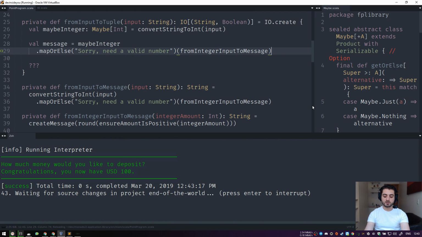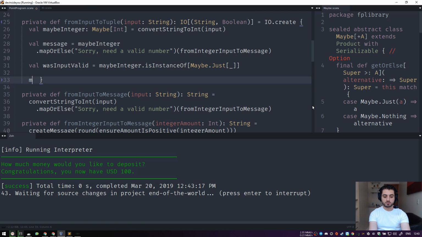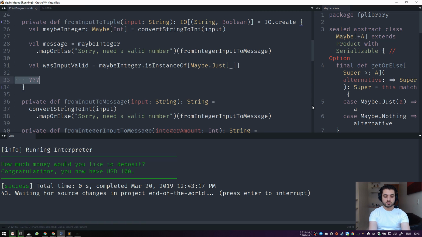Okay, so now we also need to produce the flag. So we're going to call it was input valid, and we're going to say maybe integer is instance of maybe just, like this. And now all we need to do is produce a tuple like this: message, arrow to the right, was input valid, right? So this is the tuple that we wanted to produce.